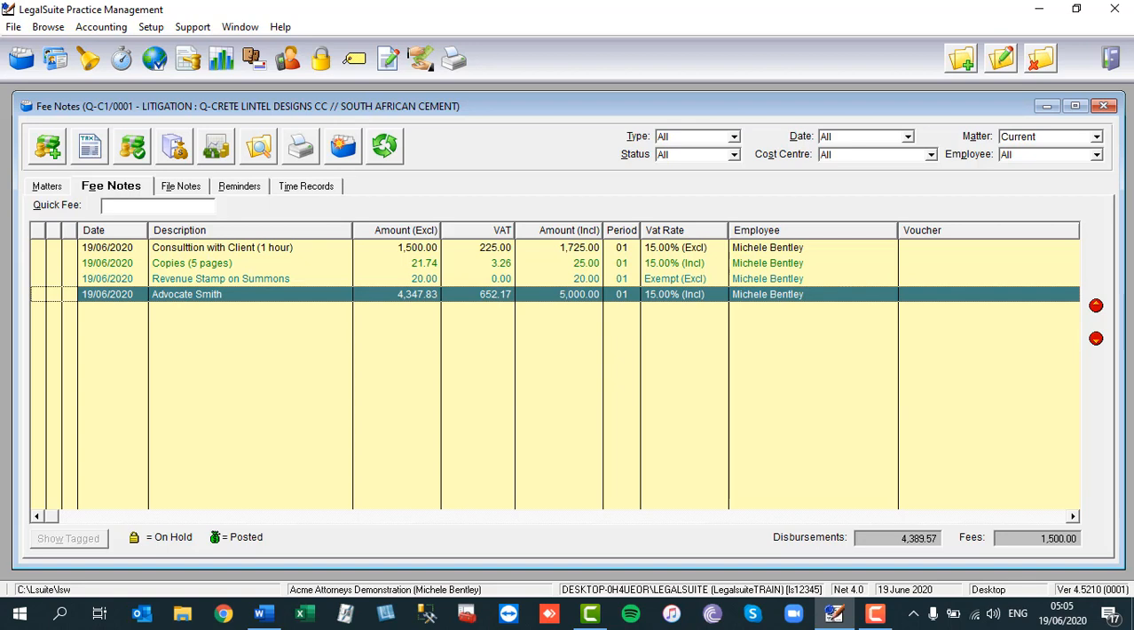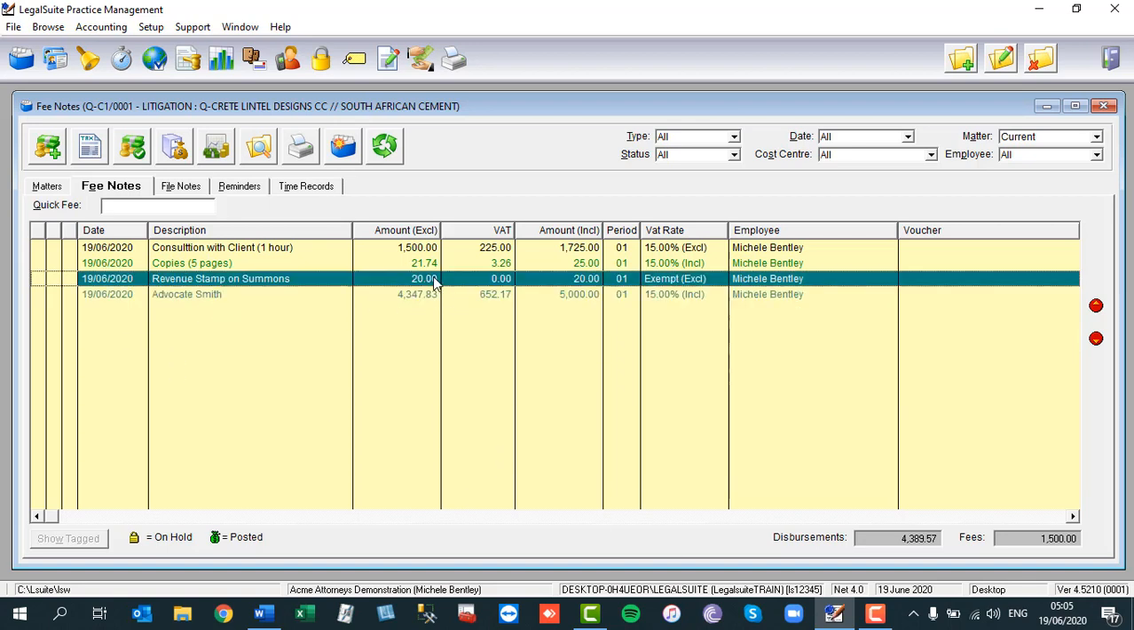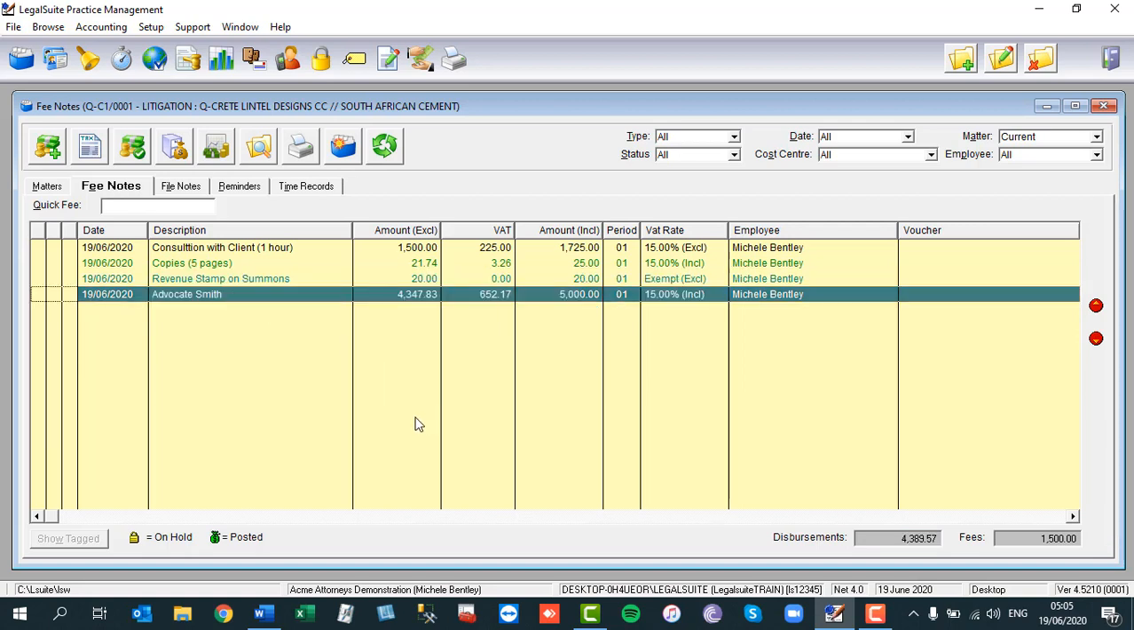and my creditor is now added to my screen. And you can see it's updated the disbursements column because it's not a fee, so it will be added to the various disbursements along with your copies, your revenue stamps, and so on and so forth. Right, so that is how we manually add a creditor to our matter so that we can bill the client.